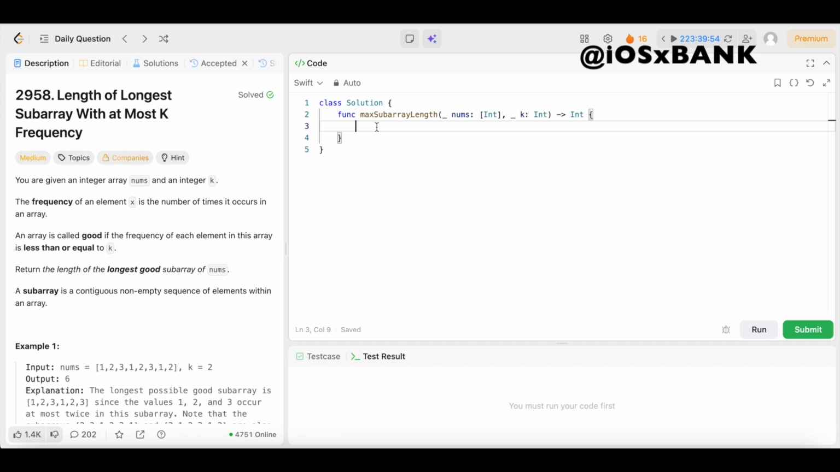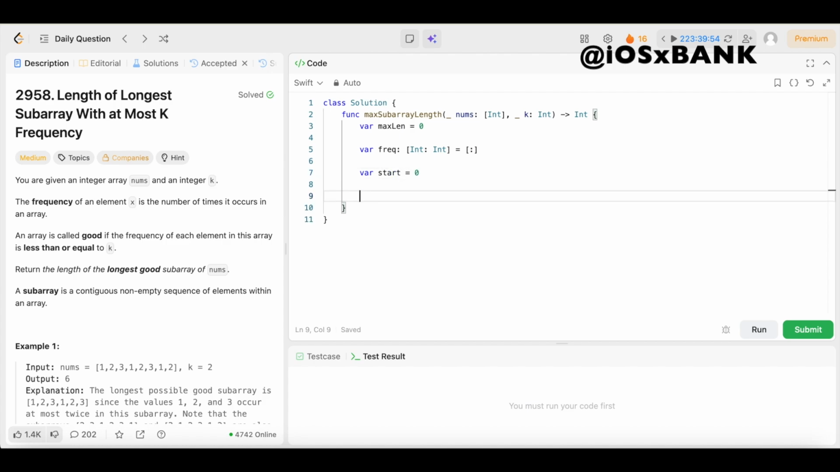Now, first we need a variable that will store the maximum length of a valid subarray so far. So we'll declare a variable called maxLen, and we'll set that equal to 0. Boom. Then we need a dictionary that keeps track of how many times each number appears inside the current sliding window. So we'll declare a variable called freq: key is going to be an integer, value is going to be an integer, and we'll initialize it with a blank dictionary. Boom. Then we're going to start the left boundary of the sliding window by declaring a variable called start and set that equal to 0.